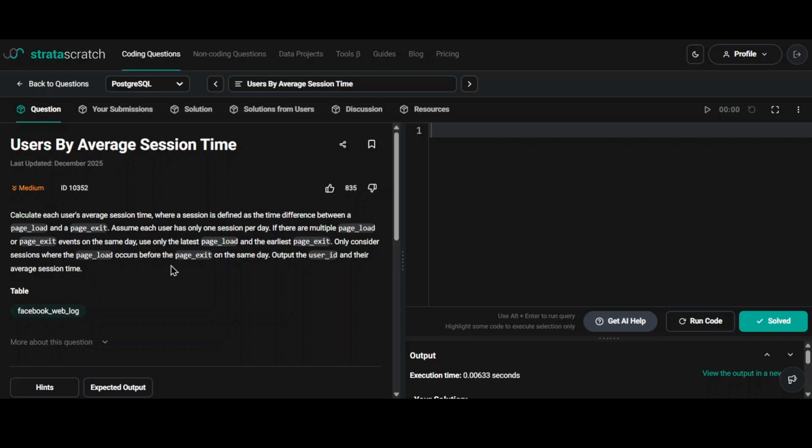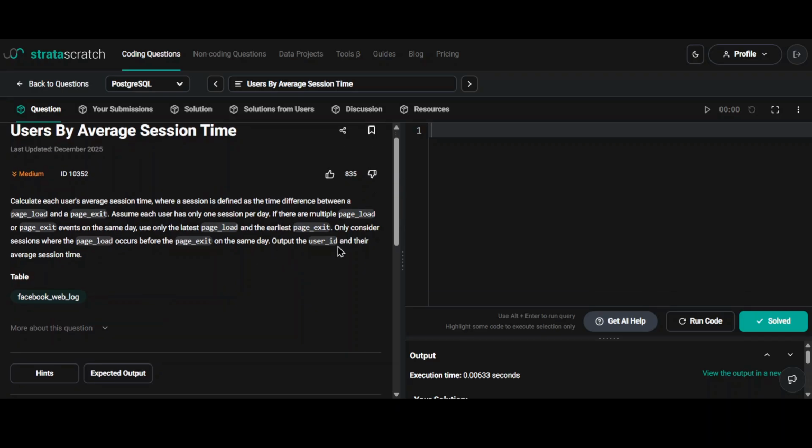So what this question states is we need to calculate the average session time, and based on the assumption that the user has only one session per day. So even though there are multiple page load or page exit events on the same day, we need to take the latest page load and earliest page exit, and we need to calculate the difference between the page load and page exit, and we need to calculate the average for each user. So we need to output the user ID and their average session time.